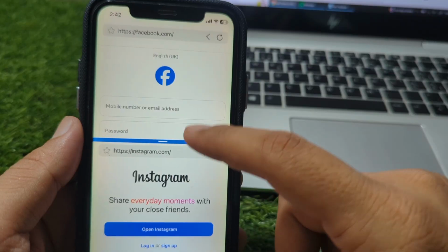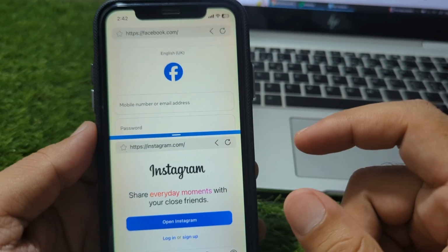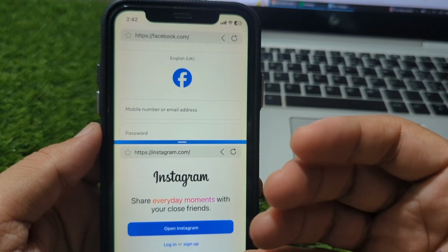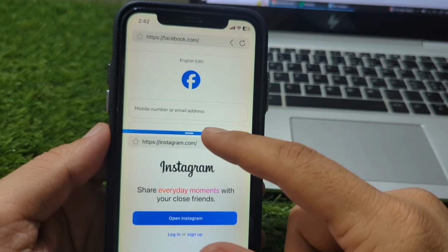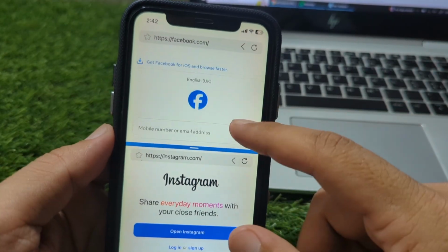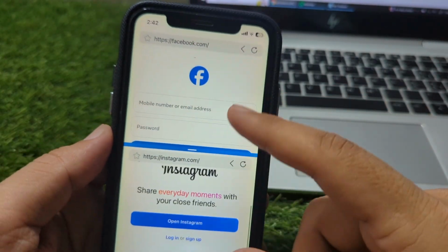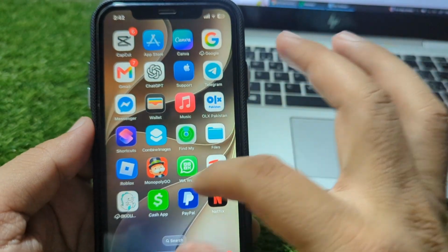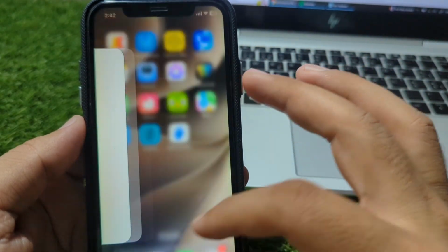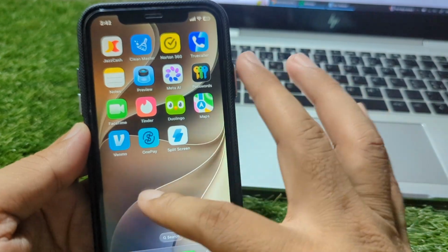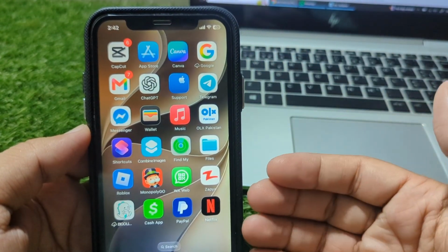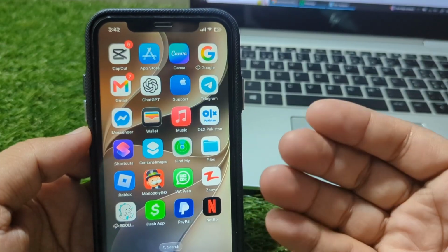So guys, in this video I'm going to show you how to split screen on iPhone in iOS 27. If you want to split screen on your iPhone and do multitasking on your Apple device in iOS 27, here I will show you how you can do this, or whether you can do this or not. Basically, if you go to any app and you want to split screen, there is no option to split screen or use multiple apps at a time on your iPhone, even if you have updated your device to the latest version, that is iOS 27.